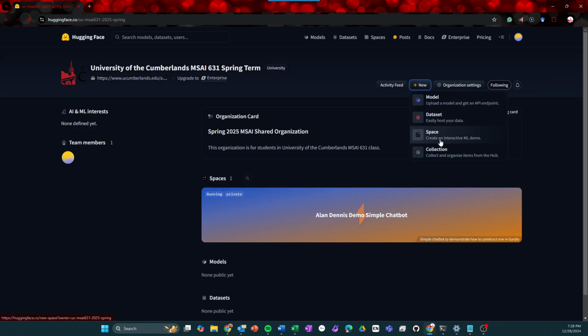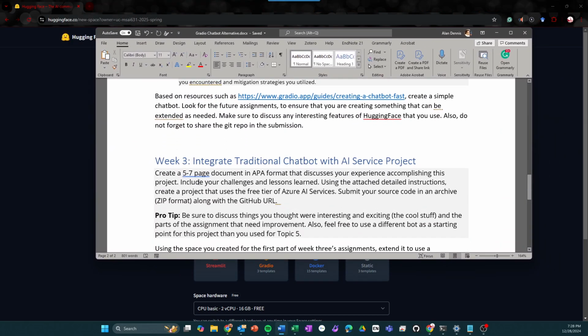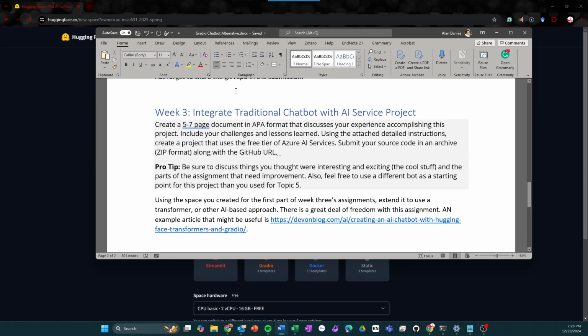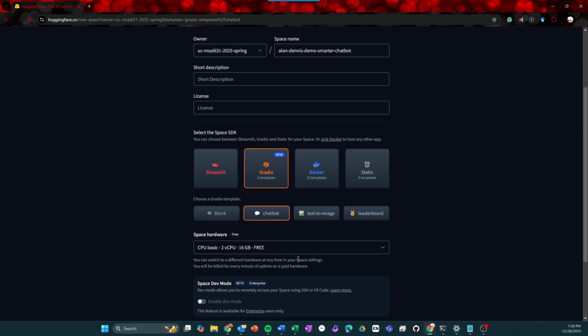One of the things you can do then is go in and create a space. And a space is essentially an environment where you can run code. In this case, we're going to continue that same approach that I did before. I'm going to do my name, call it demo, and then we'll call it a smarter bot or chat bot. This is likely sufficient, and perhaps even more than sufficient, for that assignment in week 3 where you're asked to integrate a chatbot with an AI service. Now, this is a slightly different approach because you are using a model inside of the environment, but it's essentially doing the same thing, and that's the reason why I think it's perfectly acceptable.